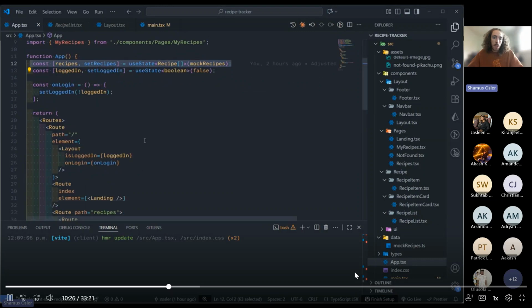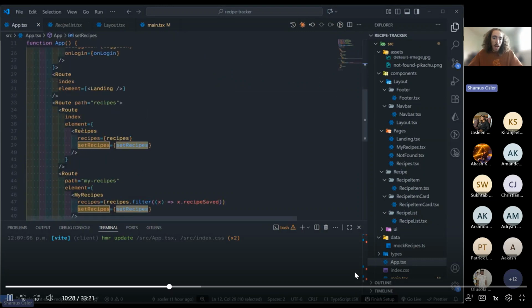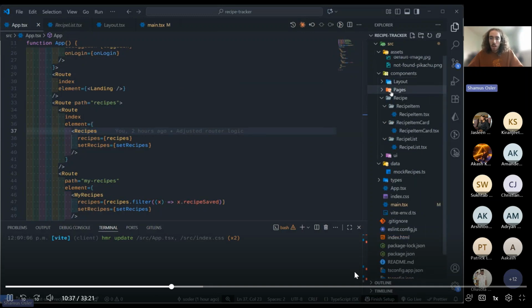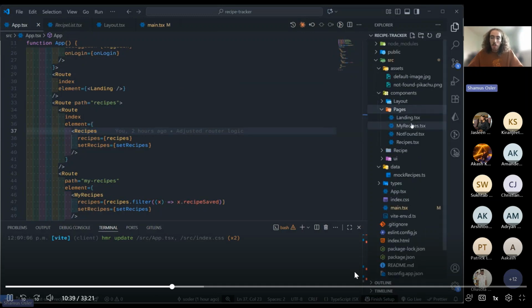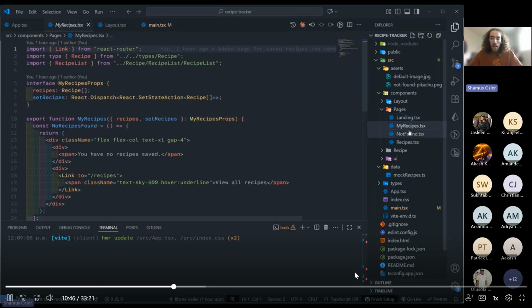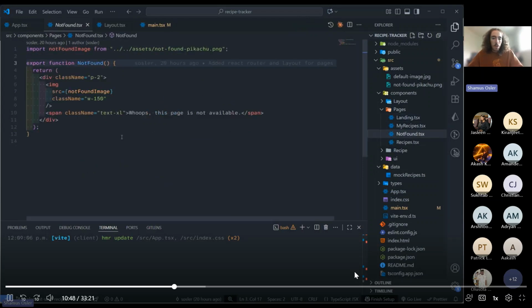So if I go to my app TSX, you can see here I have the set recipes here, and I'm passing it into my recipes UI here. Now one thing as well I want to call out, in my app, I have a pages folder in my components. So the pages holds all my main UIs. So I have a landing UI, as I mentioned. I have a my recipes UI, and I have a not found UI, which is the one that shows the image.